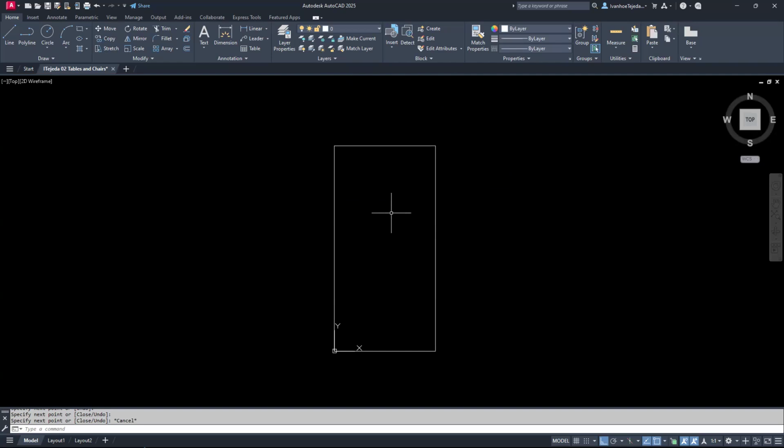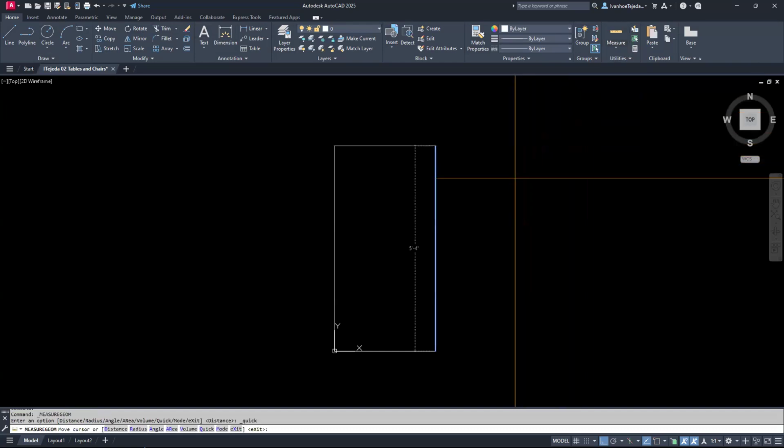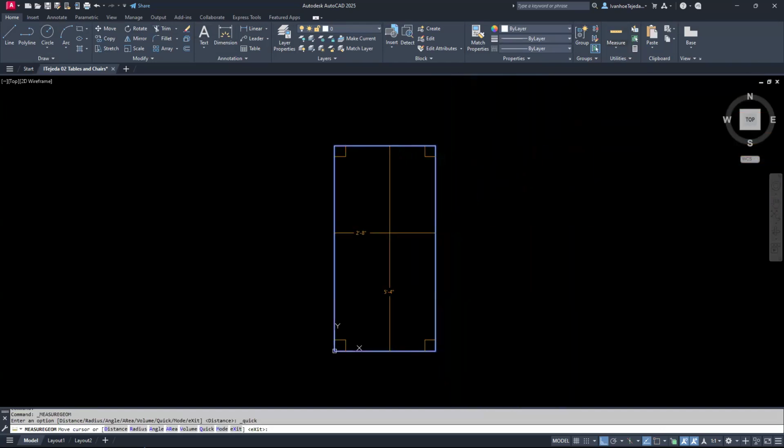It's always a good idea to pause right now, go to the Home tab, all the way over to the Utilities panel, and right here you click on Measure, and right now it's set to Quick Measure. You can see there are different options there, but this one is set to Quick. So when I click on that, I can bring my cursor over and I can see that it is 2'8" by 5'4". All four corners are 90 degrees. So I will proceed. I'll tap the escape key.